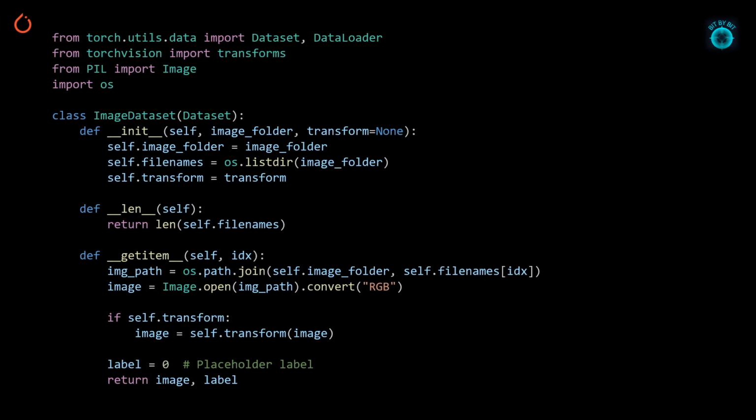Here's how you define a custom dataset class for loading images with transforms. We create a class called ImageDataset that inherits from torch.utils.data.Dataset. The constructor takes the path to a folder of images and an optional transform pipeline. The __len__ method returns the number of images in the folder. In the __getitem__ method, we load an image using Pillow and convert it to RGB format. If a transform is provided, we apply it to the image. For now, we return a placeholder label of 0, but in real use, you would extract the correct label here.